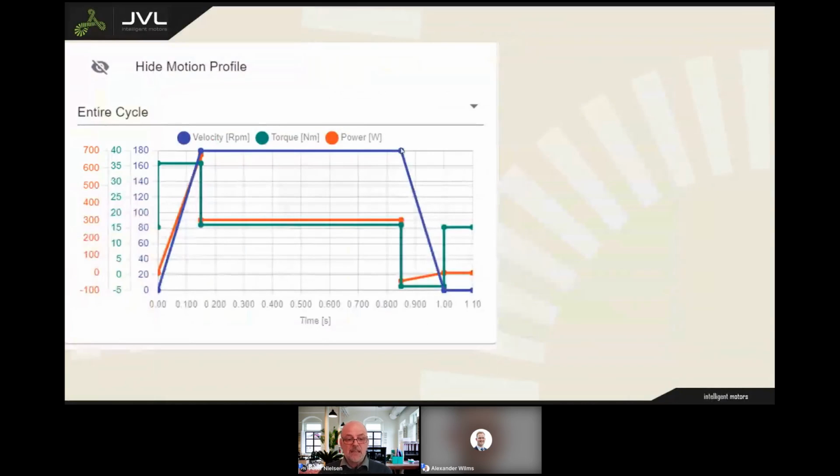When we have made the first calculation, it comes up and shows you what the profile looks like. You can see the acceleration coming here. You can see you need some higher torque while it's accelerating. You can also see the power, the red curve, how much it needs, and how much it needs when you're running constant speed and deceleration. And then you also have the pause afterward. So this is the total cycle of the motor.